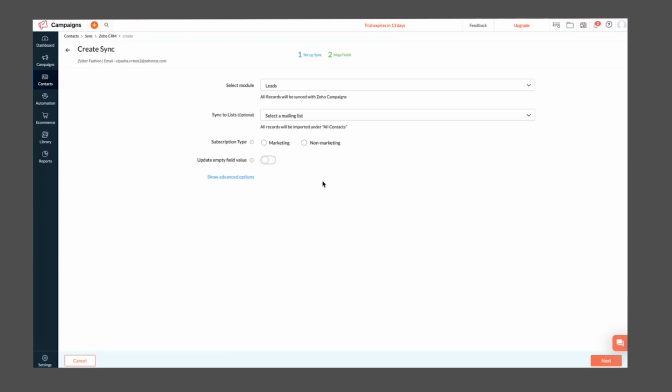Like I said, in campaigns, you have to pay for only those contacts that are marked as marketing, and you do not have to pay for non-marketing. But if you are importing contacts in bulk, you might not be sure what is marketing and what is not. So you can initially import your contacts as non-marketing and then later change it to marketing. So we go to non-marketing.